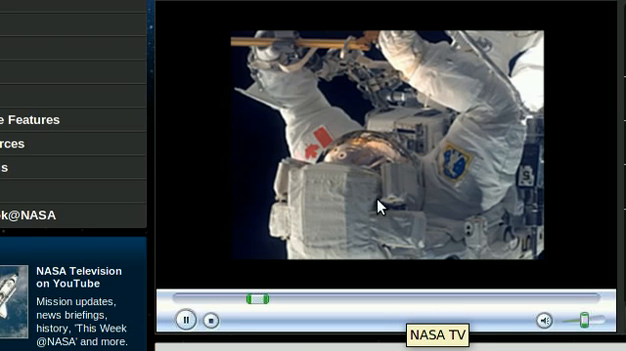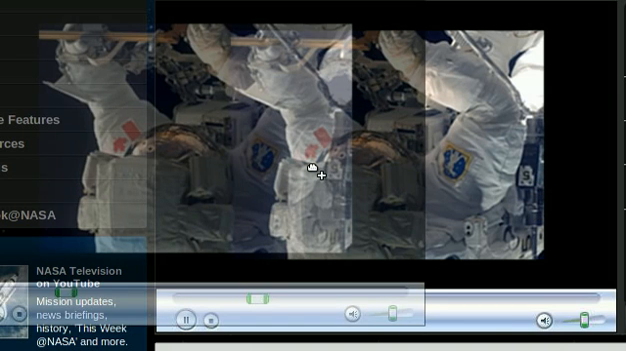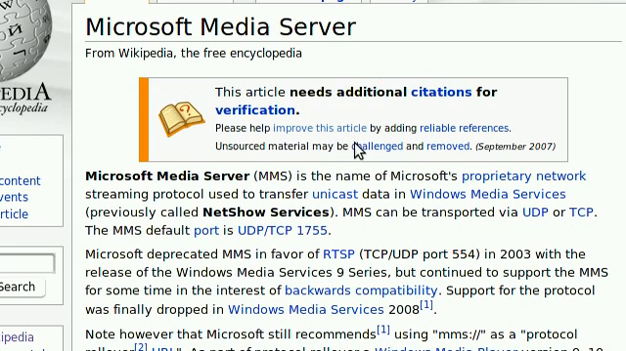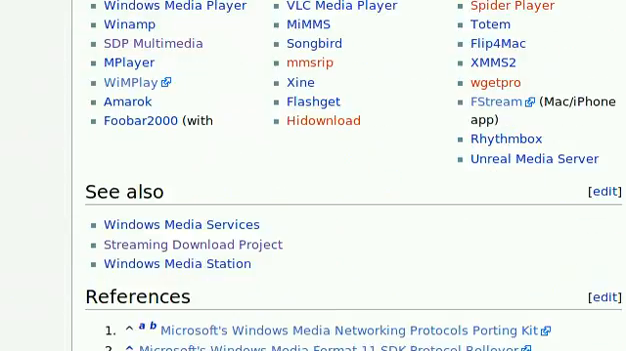And this comes in handy when you want to watch something like online television or online radio or anything like that. And sometimes this usually works with Windows, with Windows Media Player, as you can see playing right here. This is because this is Microsoft's technology, Microsoft Media Server, MMS for short.